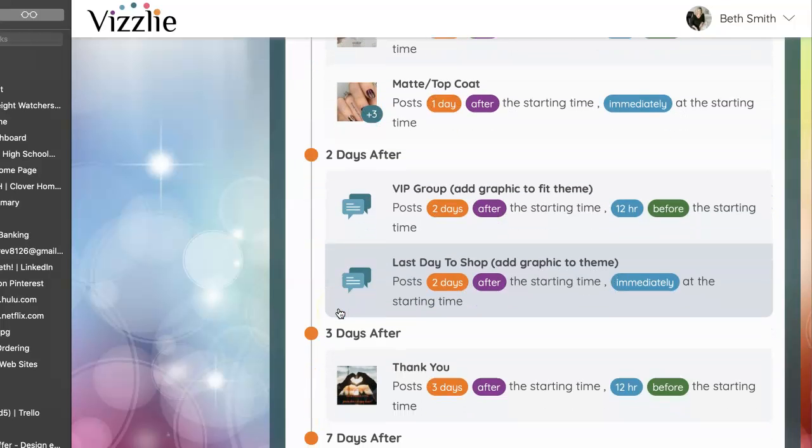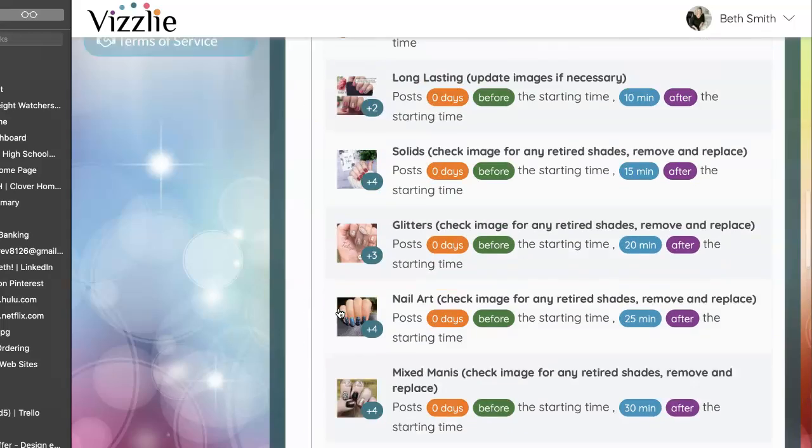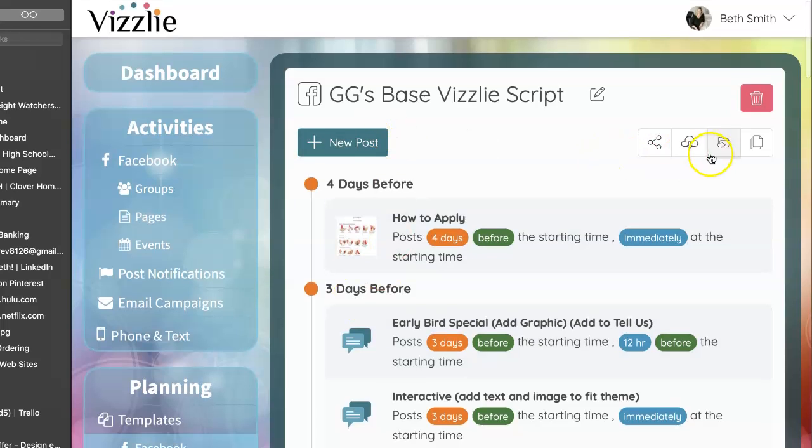If you have any questions, we're here to help, and obviously we will share this base script code with you, but then you'll make a copy of the base script before you start changing it. So you'll use this button here to make a copy so that the base script stays intact so that each month it can be changed.